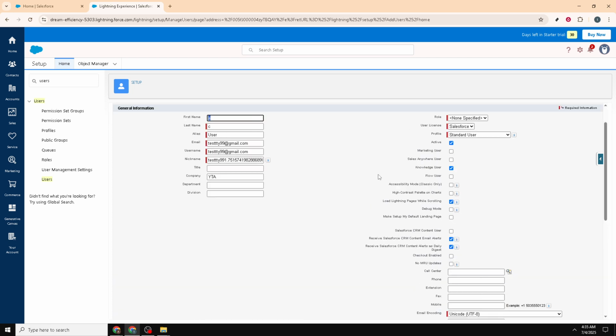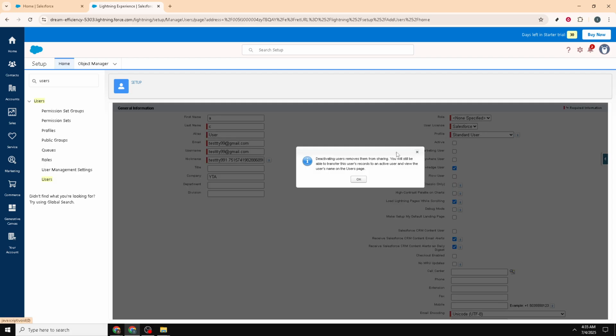Once you've clicked on Edit User, you'll be taken to the user's profile. This is where things get a bit more granular. Find the checkbox labeled Active. If the user is currently active, this box should be checked. To deactivate the user, simply uncheck this box.